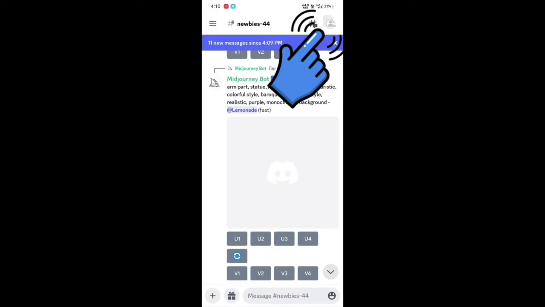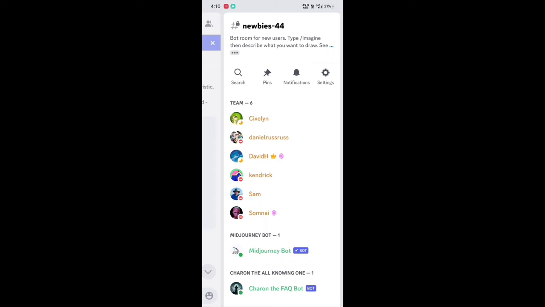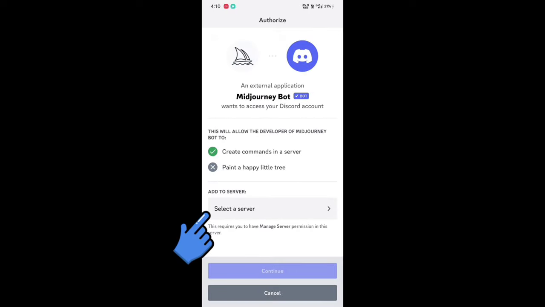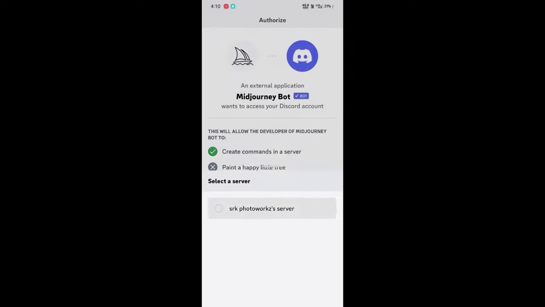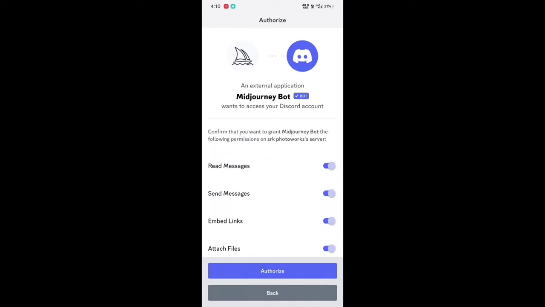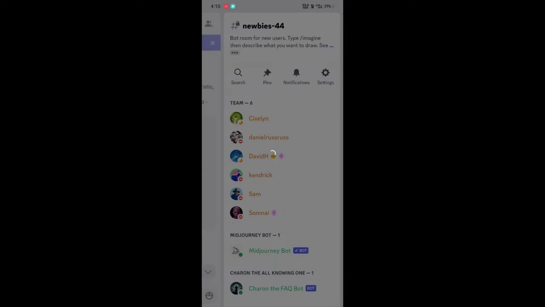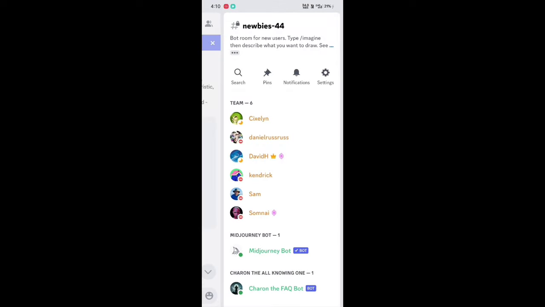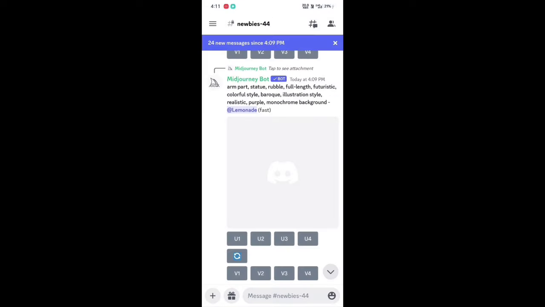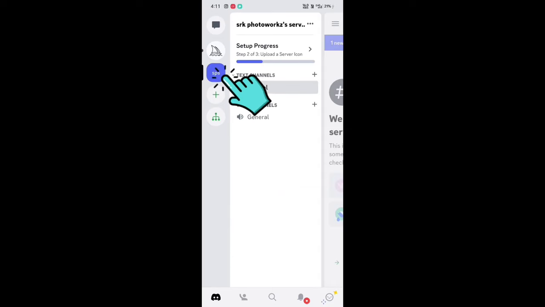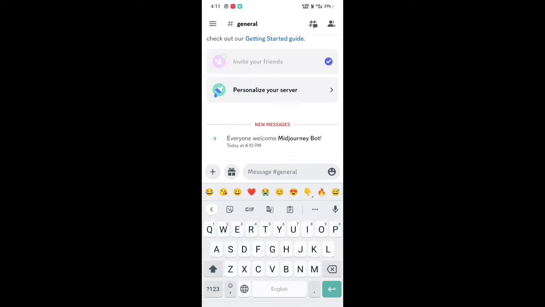Now click on the people symbol, click on Midjourney bot, click on add to server. Now click on select a server and select the server we created at the beginning. Click on confirm. Click on authorize. Now we have successfully added the bot to our own server. Now click on the people symbol, click on three lines. Now double click on our own server, SRK photoworkz server, which we created at the beginning.